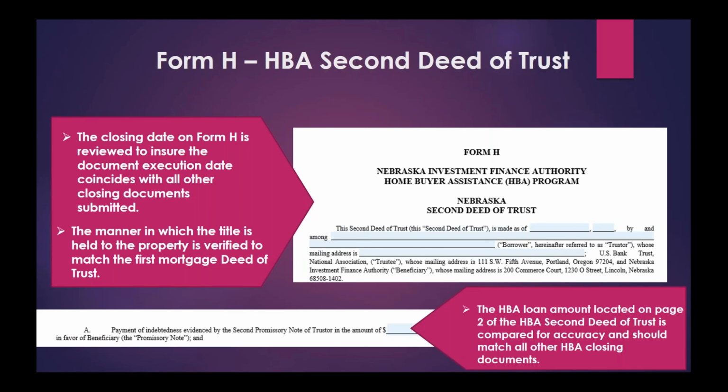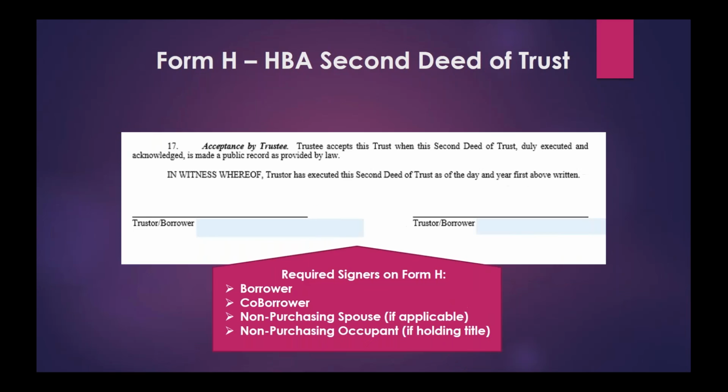Form H is the HUBA second deed of trust. The closing date, again, must match all the other closing documents, and the manner in which the title is held to the property needs to match the first mortgage deed of trust exactly. And this will be signed by the borrower, co-borrower, non-purchasing spouse, and non-purchasing occupant, again, if there is one and they've been pre-approved and are holding title.